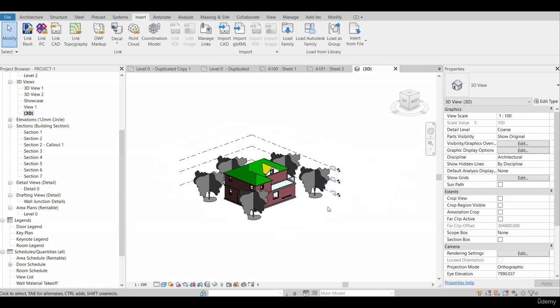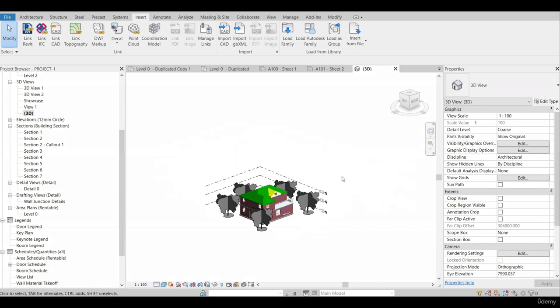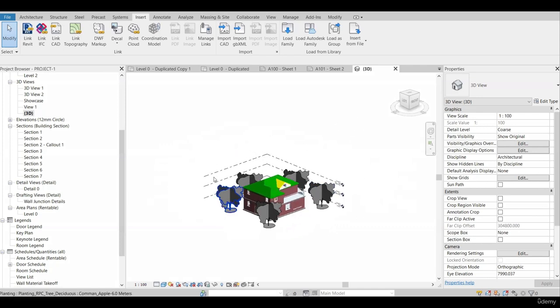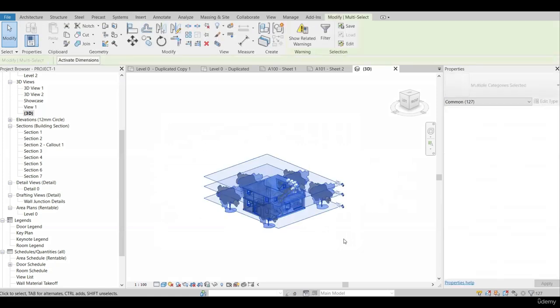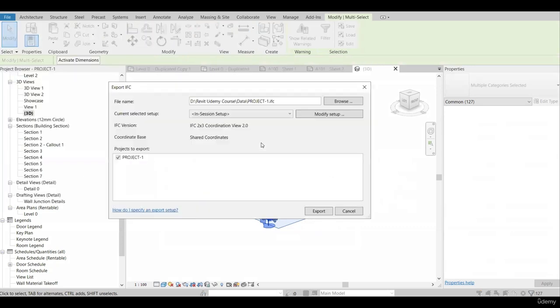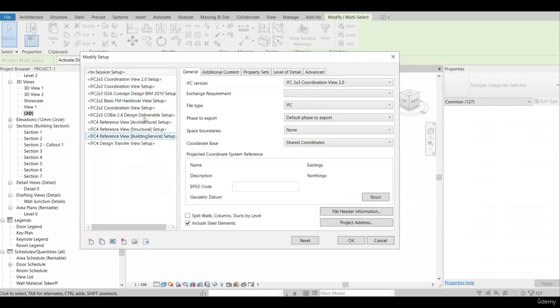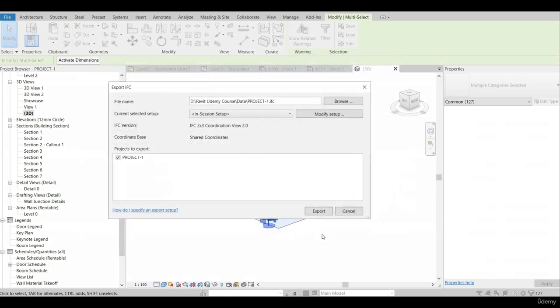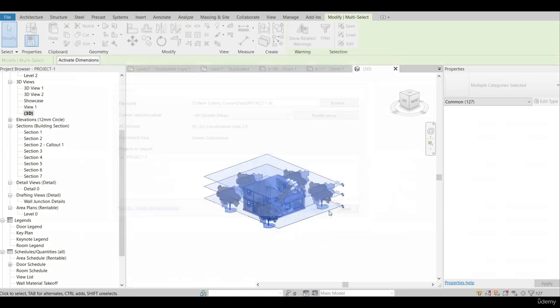To export the Revit data into an IFC format, all you need to do is go into the 3D view and make sure you have turned off the unwanted data. Let's click this on. Okay, select everything, go to File, Export, and here we have IFC. Let's click on IFC. Okay, so here we can browse the file path where you need to save the IFC. If you want to modify the setup, you have certain versions of IFC. You can toggle between those if required. Let's go for the default and let's export.